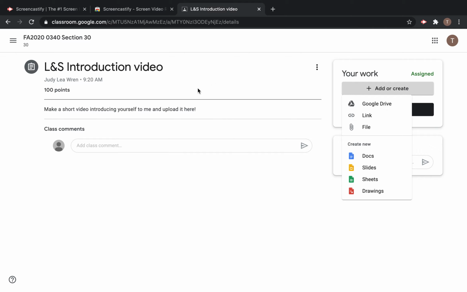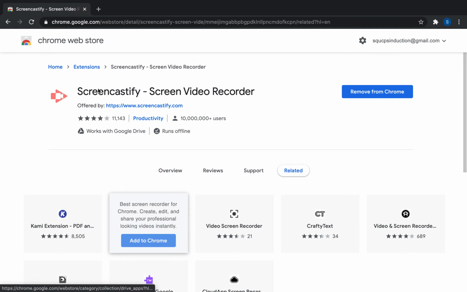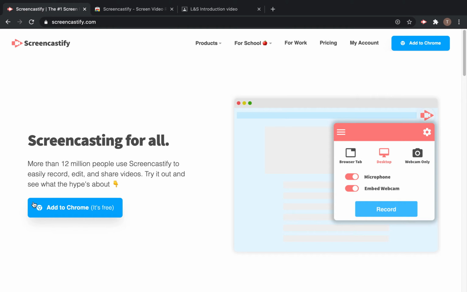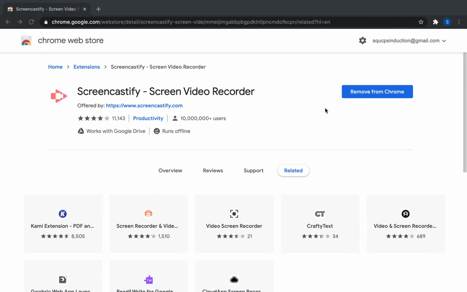So I'm going to show you first of all how to download and install Screencastify to your Google Chrome browser. I'm actually going to do this in a different one so I can show you what it looks like the first time. When you're on the Screencastify website, you can click here, Add to Chrome, or you can go directly to the Chrome Web Store and look for Screencastify. It takes you to the same place. Then you're going to click that blue button. For you, it's going to say Add to Chrome.